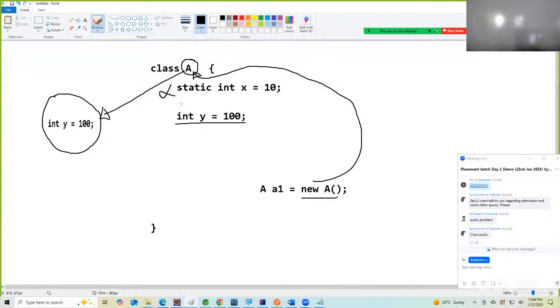Point number one. If I make anything static, don't write anything, I'll give you notes later. When I make anything static, it means it cannot go to the object. Anything that is non-static will get loaded into the object when the object is created. Once the object is created, the non-static member is loaded. We will get the address of that object, and that address is then stored in the reference variable A1.